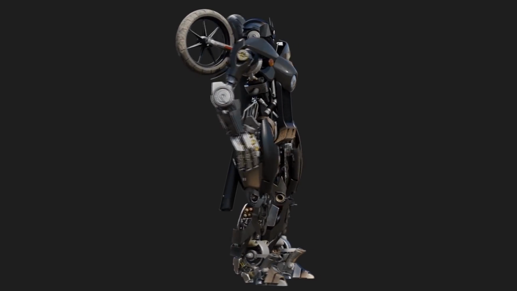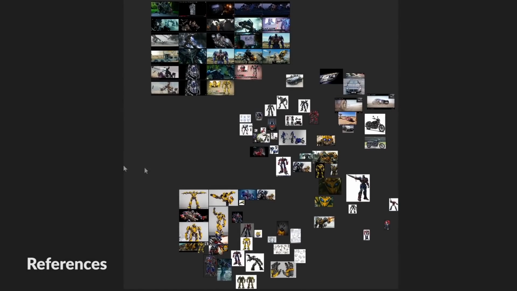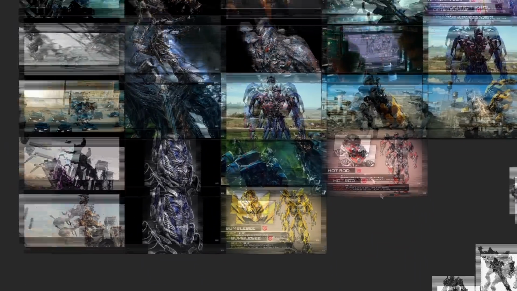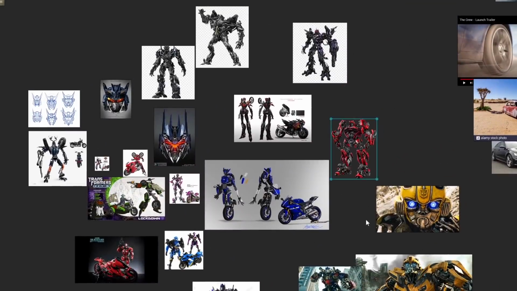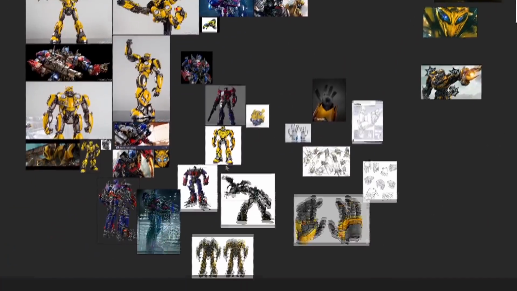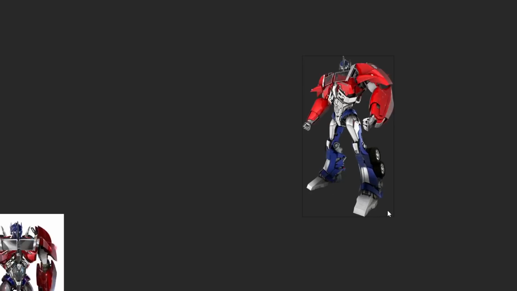Now we move to the robot. The robot is a little tricky, as I don't have any concept already. I had to make this robot from a combination of existing Transformer robots and some imagination. These are the main references for the robot. My robot design is mostly based on Bumblebee, so I grabbed many images of it. I also grabbed images from VFX breakdown videos and some concept arts which are available on Google.